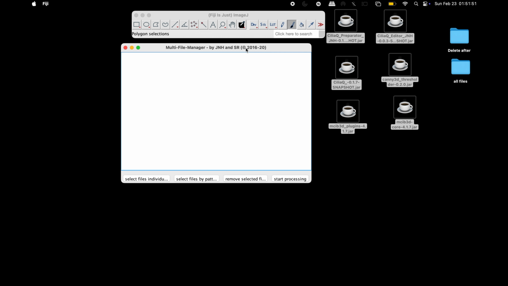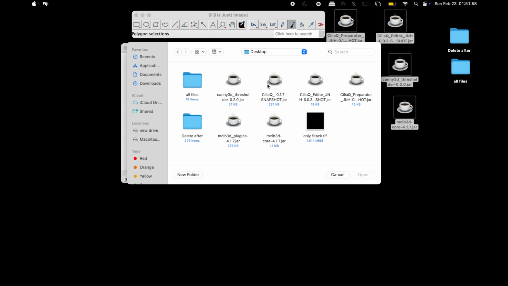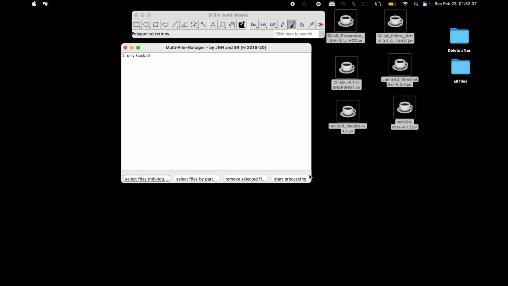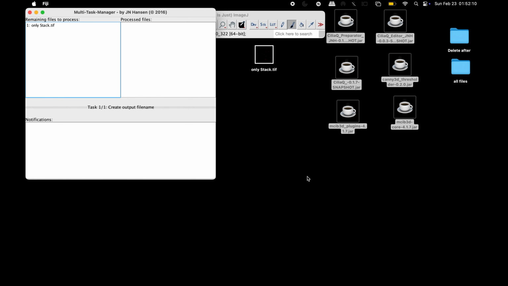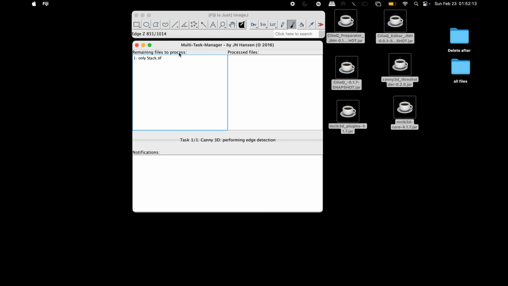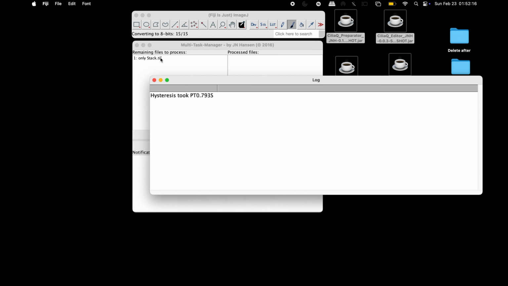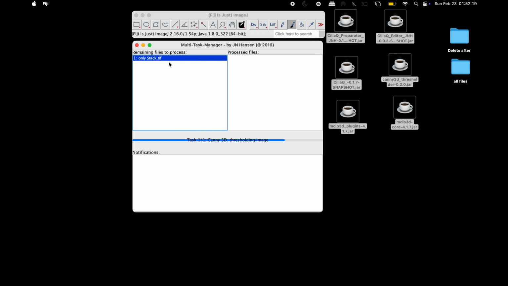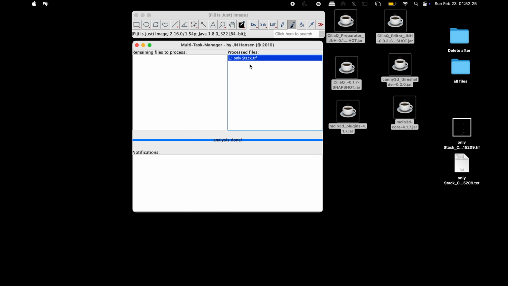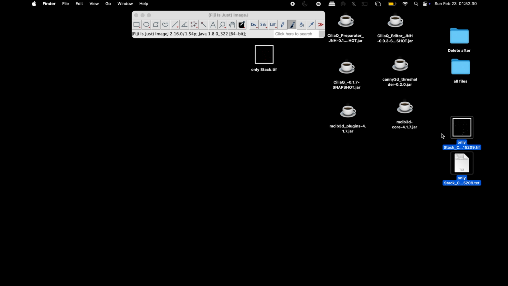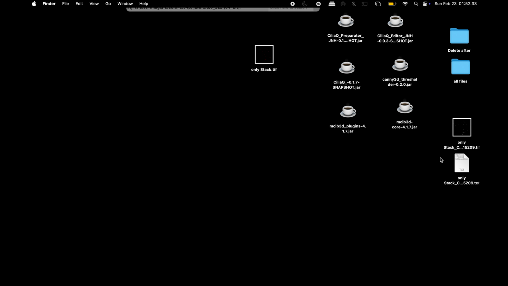In this Multi-File Manager window, select the image of interest. Now, click on Start Processing. Once the processing is successfully completed, the input image file will transfer from the remaining files to process column to the processed file column. Users can also find the dialog Analysis Done once the image processing is completed. The successful execution of this step will generate a text file and an image file.